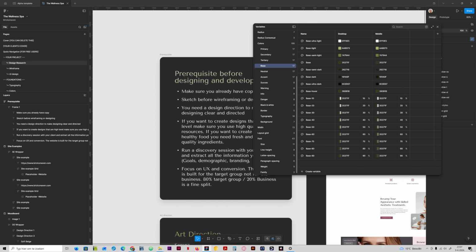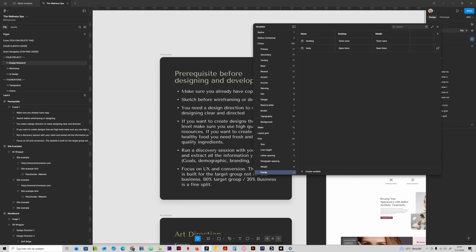Okay, and last but not least, the font family. Just change it here. You just write the name of the font family, and it changes everywhere. So I've chosen Tenor Sans and Open Sans. Tenor Sans is more minimalistic, classic. So that's the vibe I want to go for.